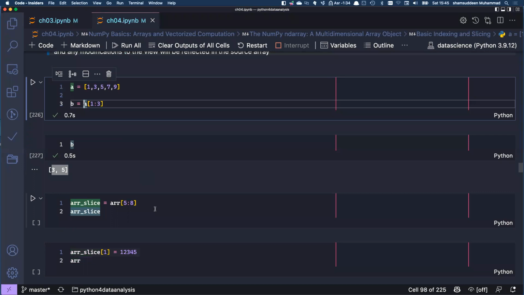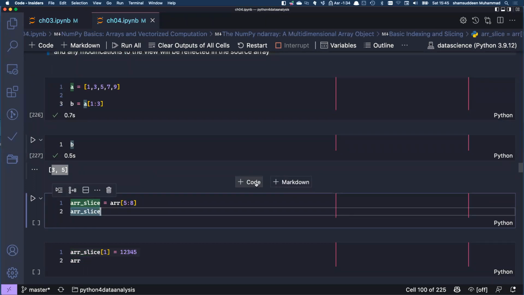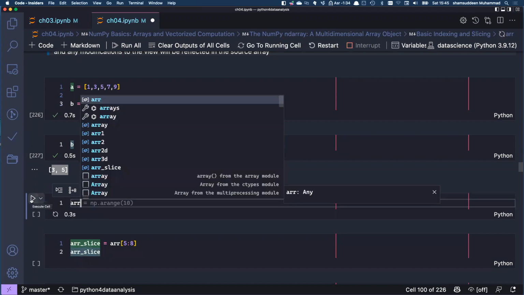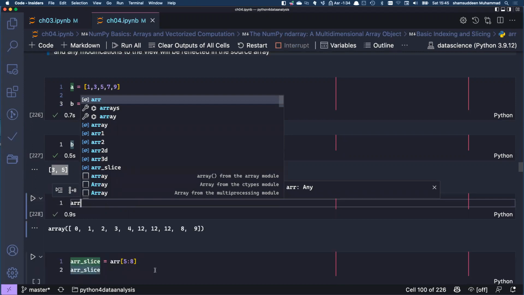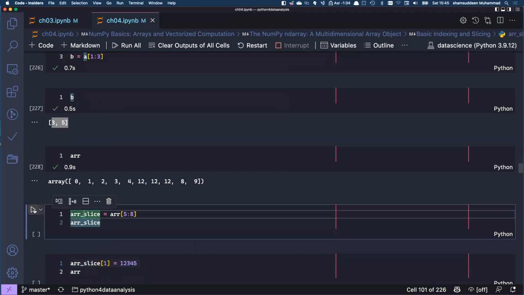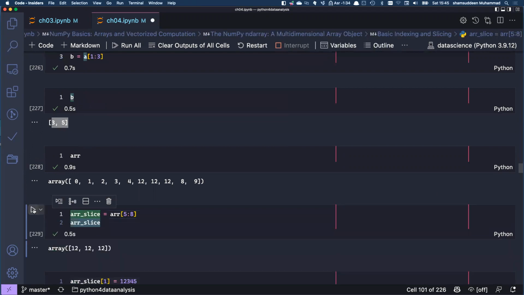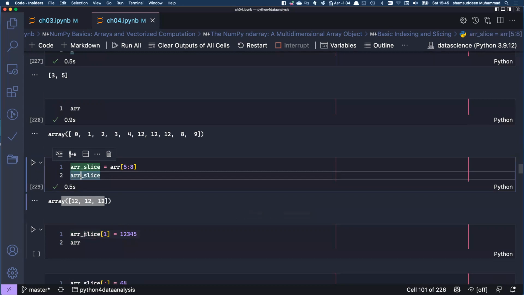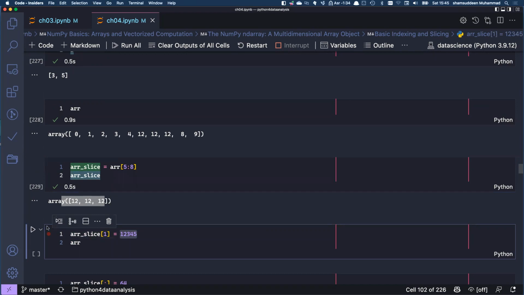Now let's look at the array that we created using NumPy. This is my NumPy array, right? When I do slicing, I slice some part and store it in what is called array slice. This is the slice, from 5 to 8, which I assign to a new variable. Now in array slice, in the first position, I assign a number. I change the number.